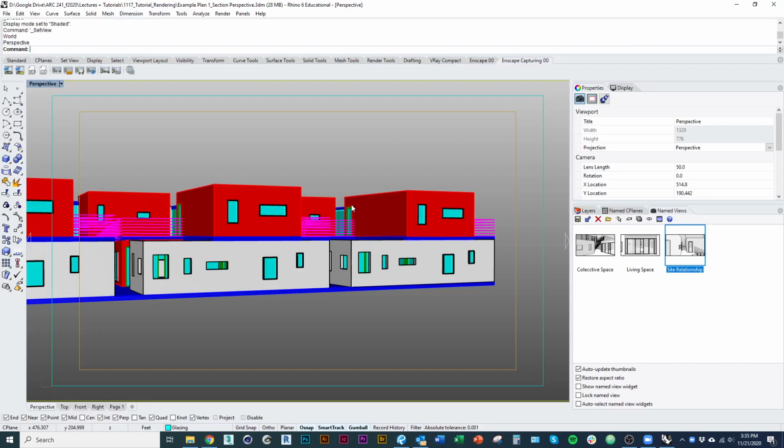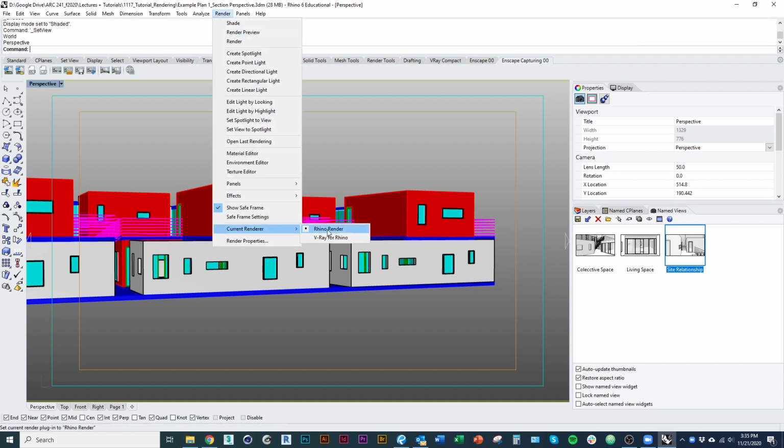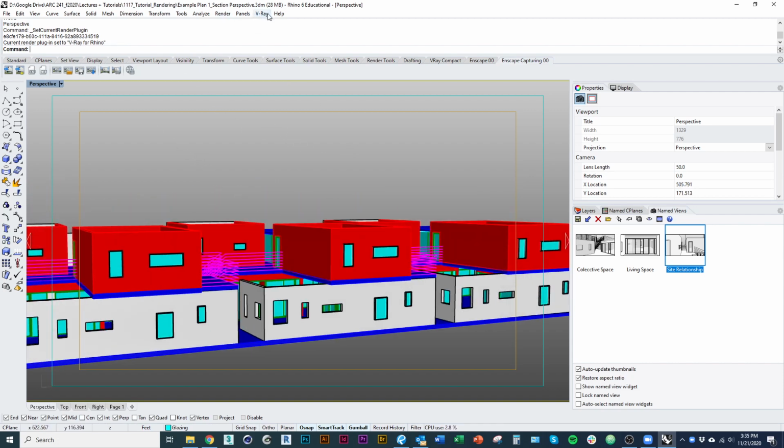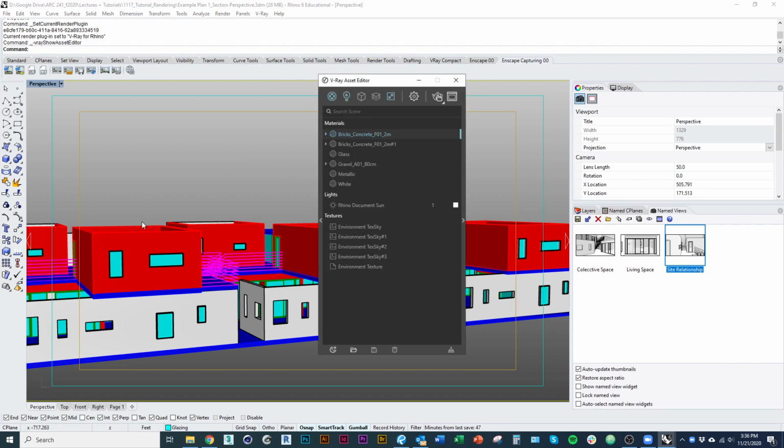Okay, so the first thing that you'll want is to load Vray as a rendering engine. So in Rhino, under the render drop-down at the top, go to current renderer and change it to Vray for Rhino. And it'll say set to whatever. And then you should also see at the top drop-down Vray appear. If I click on that, I'm going to go to this thing called Asset Editor. And that's going to be where most of my options are going to show up.